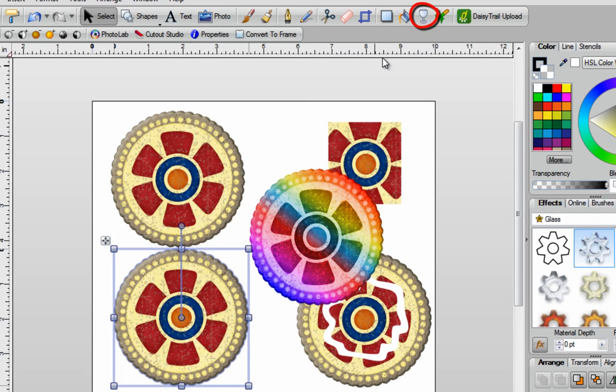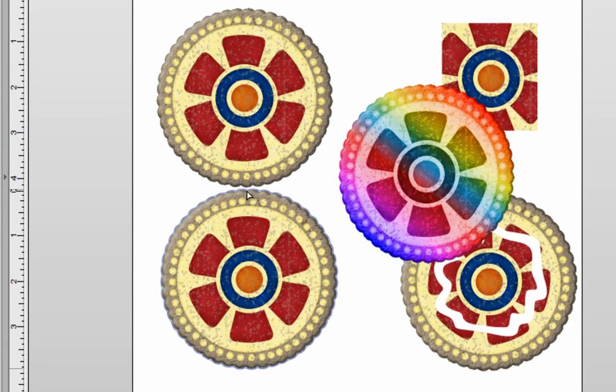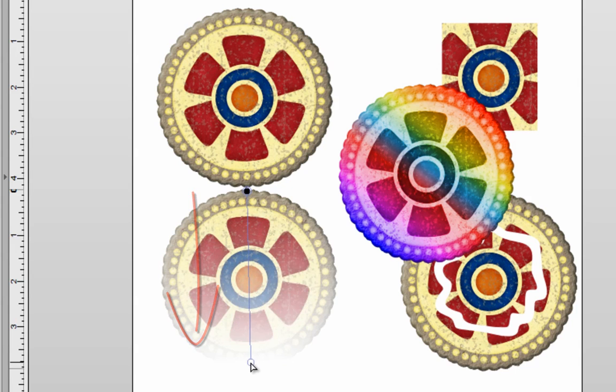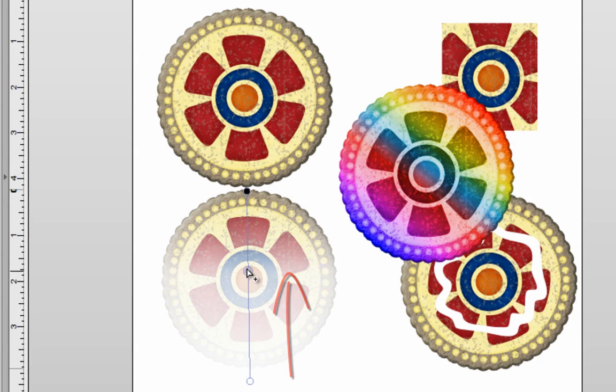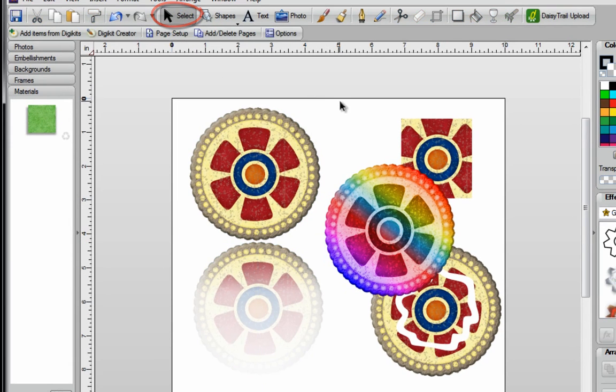Next, while this is selected, I'm going to click on my transparency tool, and what I want to do, starting at the top, is hold down my left mouse button and I'm just going to drag it down. Now, if I want this to appear more like it's a mirrored look, I'm just going to click anywhere on this line and I'm going to drag it up a little bit. Once I'm happy, I can click on select to turn off the transparency, and there we have an image that looks like there's some sort of a mirrored reflection.